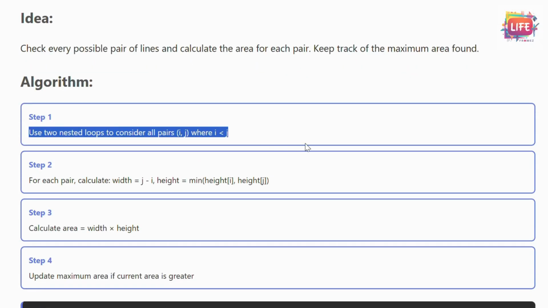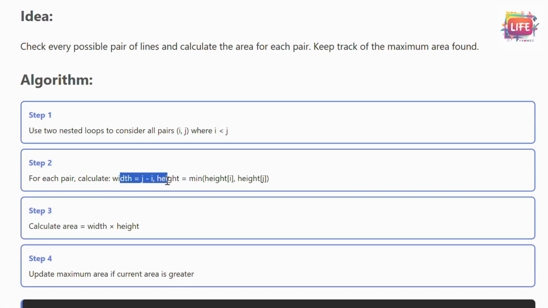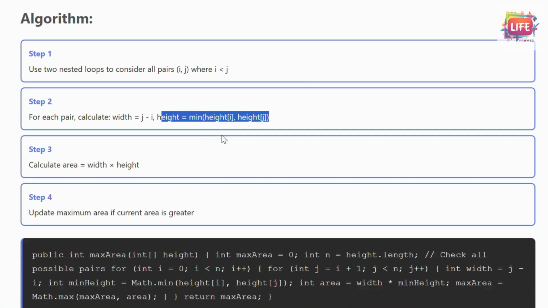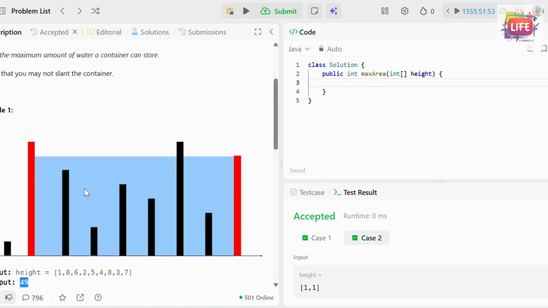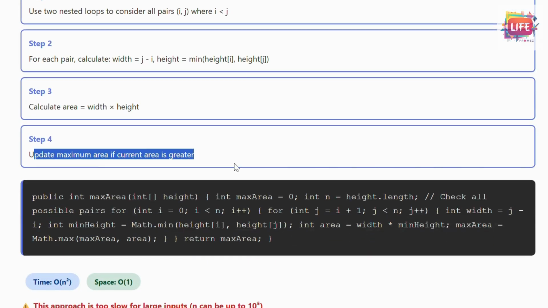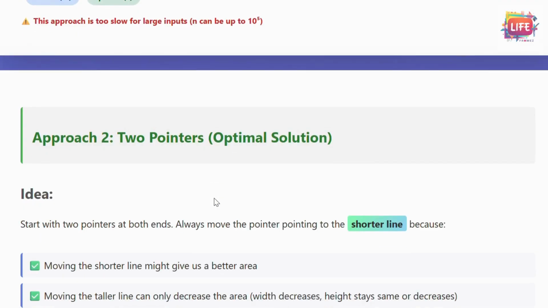Similar to the previous video where we saw two pointers, here we need to apply two loops, and then we calculate the width and the height, because from two lines we have to take the minimum height, like we already saw, right? So in code also we need to pick the minimum height, then calculate the area and update the maximum area out of it. So this is the brute force approach.